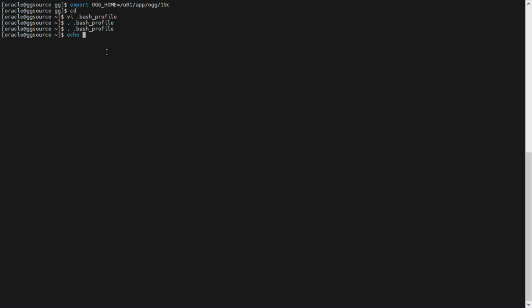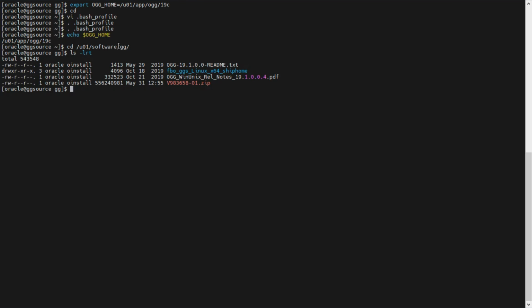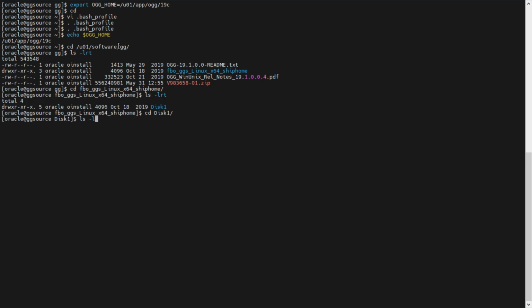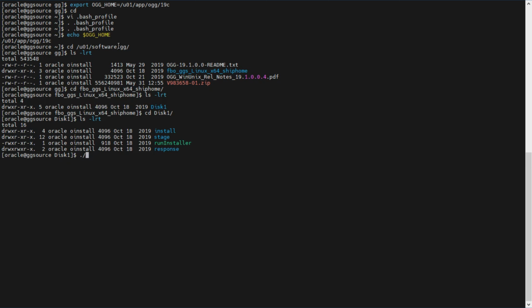So for installing GoldenGate, first we have to check the OGG home path. This is my Oracle GoldenGate path. So move on to the software directory. This is the extracted file. Now let's execute runInstaller.